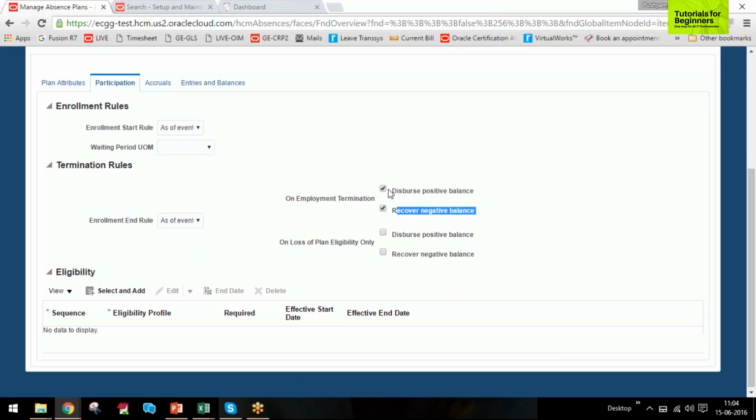Usually we check these options only when the employee is terminated, like disburse positive balance and recover negative balance. We usually don't check these check boxes on loss of plan eligibility. It all depends on the requirement, but I'm telling you the very generic case and the cases which we have faced so far in the implementation.